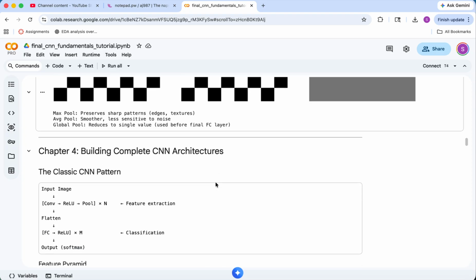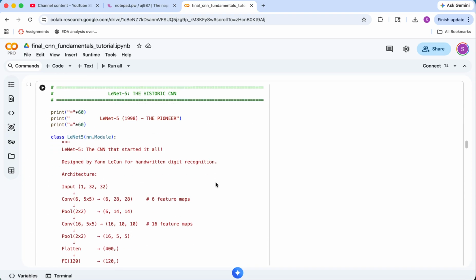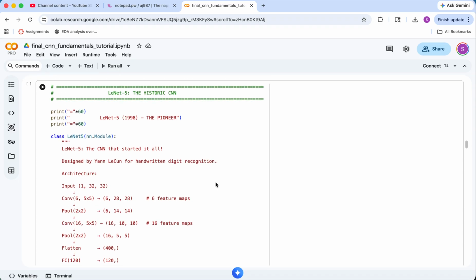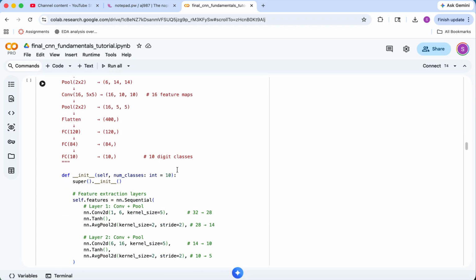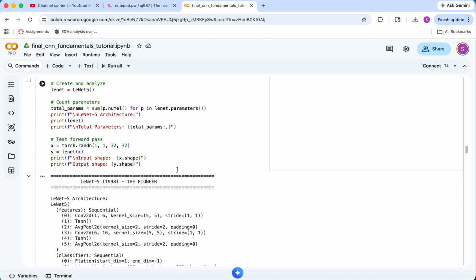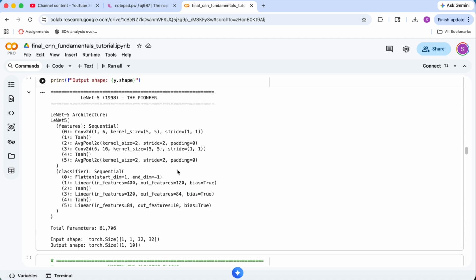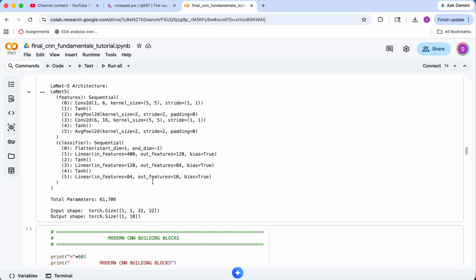Next, we implement the historic LeNet-5 architecture from 1998, which pioneered the use of CNNs for digit recognition. The output prints the PyTorch model structure showing the alternating conv and average pool layers followed by fully connected layers.